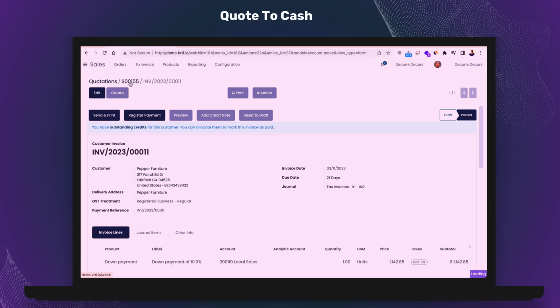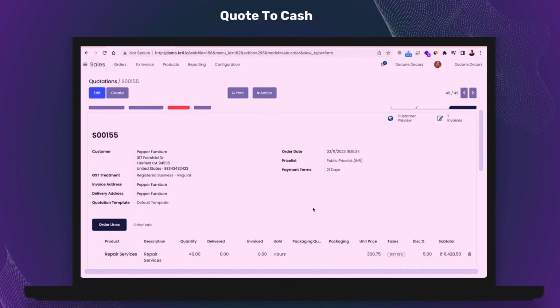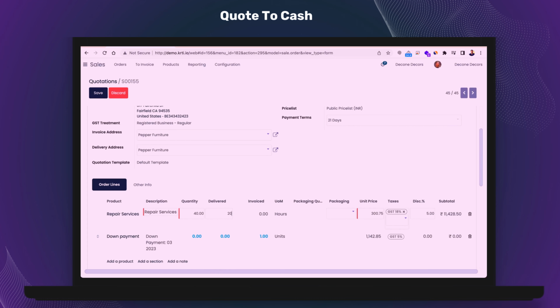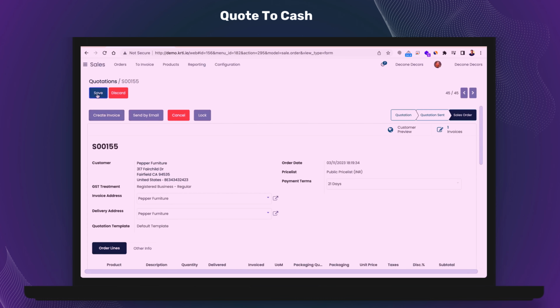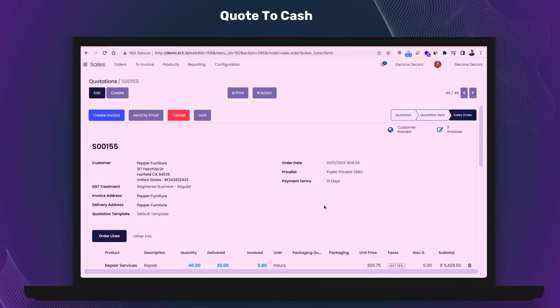Okay, so now let's go back to the sales order and say the service is delivered and 50% of the job is done. We can go back here and say that out of 40 hours, we completed 20 hours, and 50% of the job is done. We can save this document. Once that's saved, you can go ahead and generate the remaining part of the invoice. Here we'll collect the rest of the 40%.